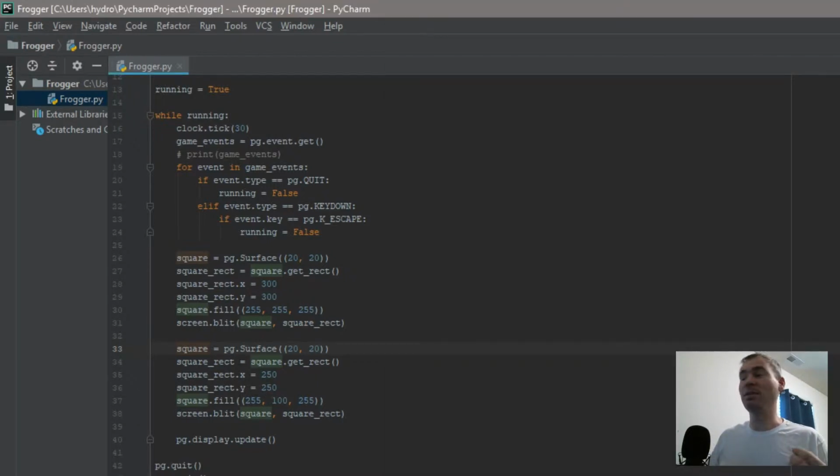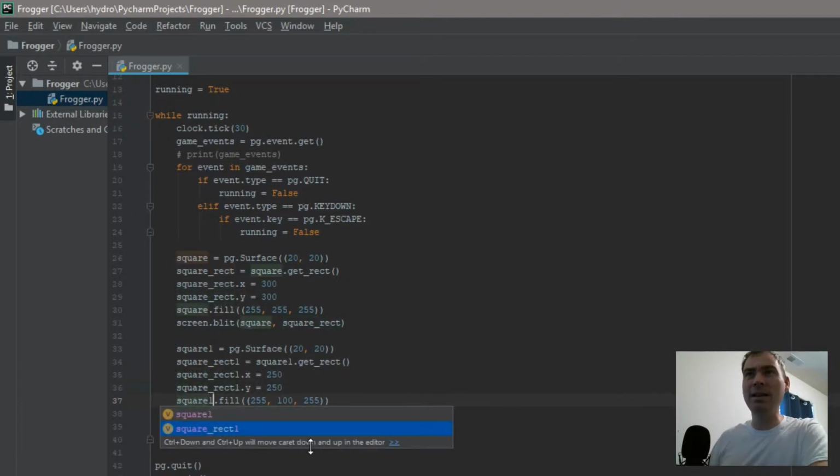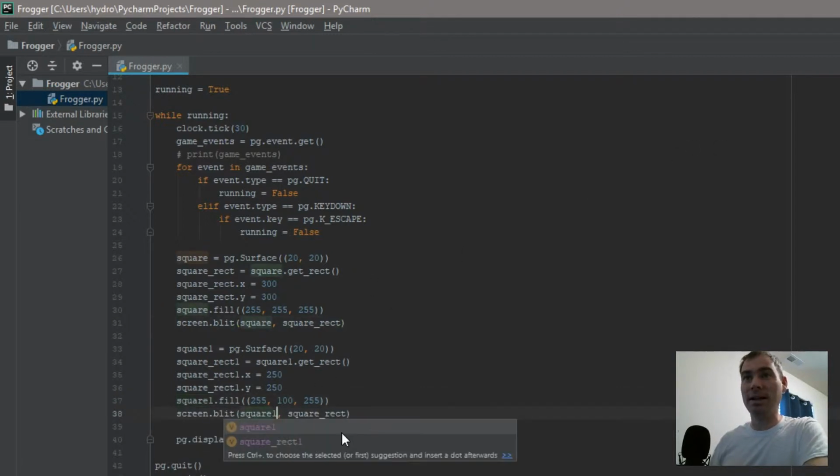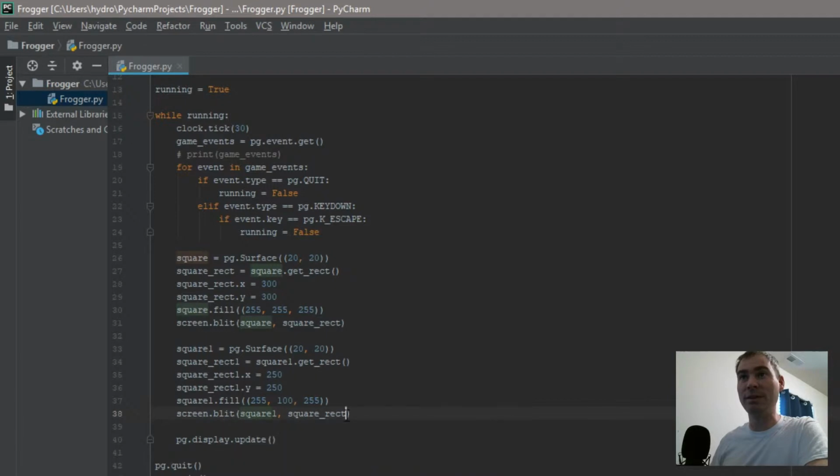Especially if I was going to distinguish these two, I would have to name these differently. The square one, let's go over here, square one, square rect one, square rect 1.x, everything in here I would have to rename, right? That way, if I did want to move one or the other one, I could. The way it was before, I could only move them both.